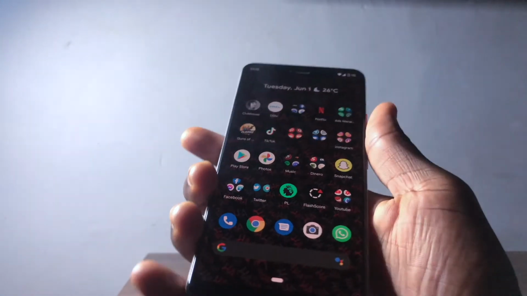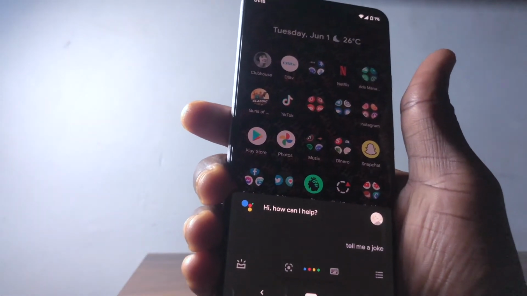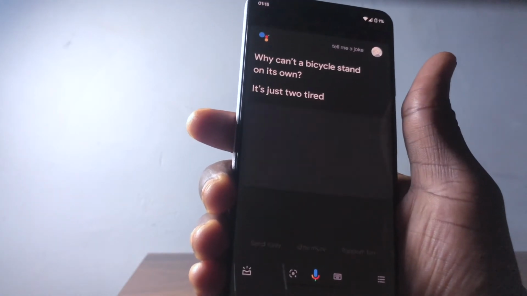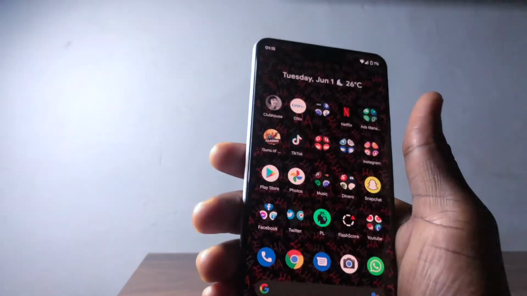But to avoid saying that, you can just press the edges right here and it's still going to wake up. Tell me a joke. Why can't a bicycle stand on its own? It's just too tired. So you see, it still works like Siri, and that is basically very cool.